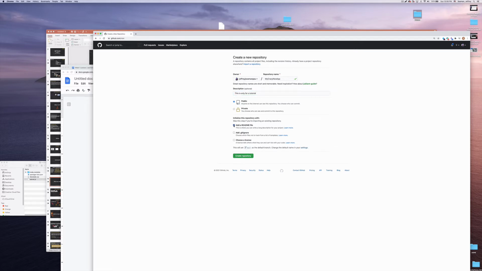You'll want to add a readme file, and later on we'll show you things that you could do with it that you'll do in this class. But for now, let's not worry about it. I can't remember offhand. And just click create repository.